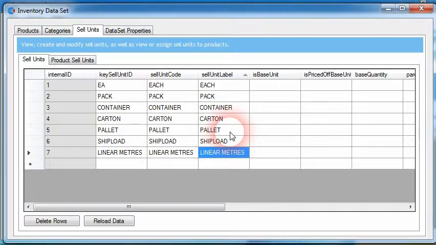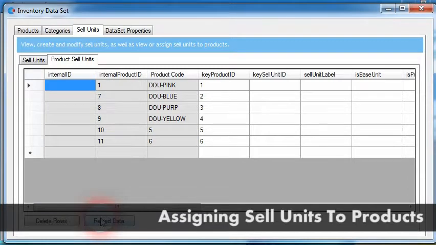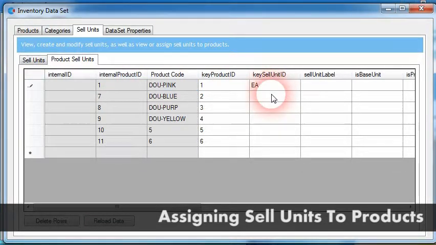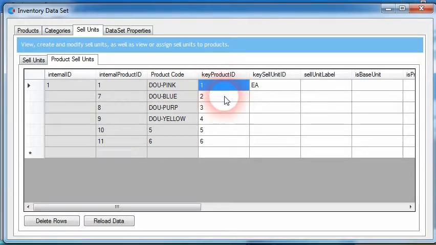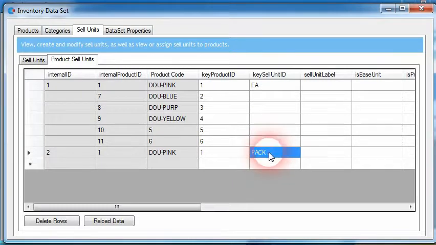This introduces the concept of sell units. The next part is, if we go into the product sell unit tab, to assign sell units to products to denote what a product can be bought in. If we think of our pink donut, we could buy that in individual units, so we might assign that there. We might also want to assign that to a pack, so you can buy a pack of donuts. In this case, we need to put in the unique key ID of that donut product, and the system will then find that based on the data in the product tab. And then we need to set the ID of the pack that can also be purchased for that pink donut.